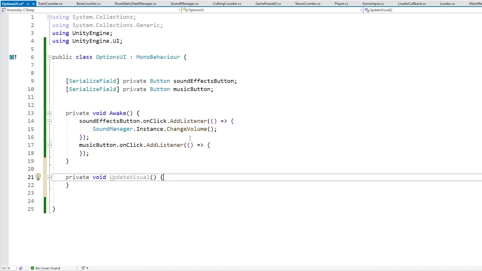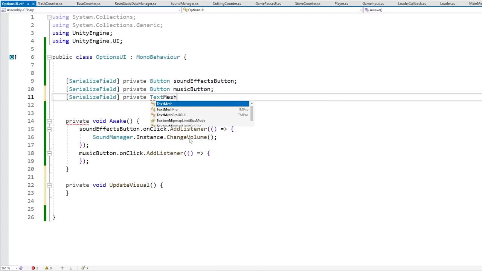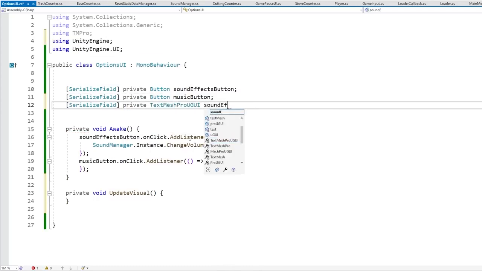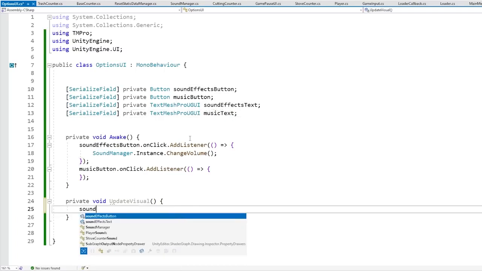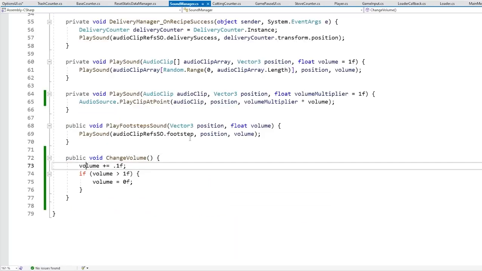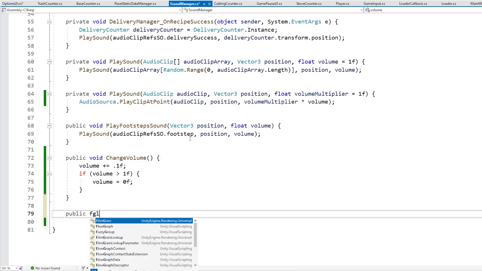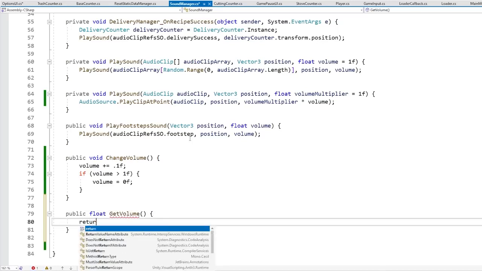And this one we need to update the text. So up here, let's add once again some more serialized fields. TextMeshProUGUI, one for the sound effects text and another one for the music text. Okay, we have both these. Then here the soundEffectsText.text equals, and we go into the SoundManager, the instance. And then we need to get the volume. So over here on the SoundManager, let's make a function to get it. So a public float GetVolume, and we just return the volume.